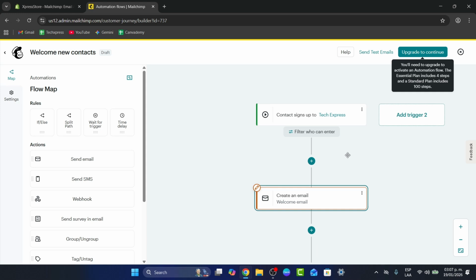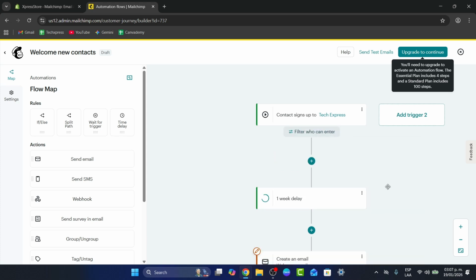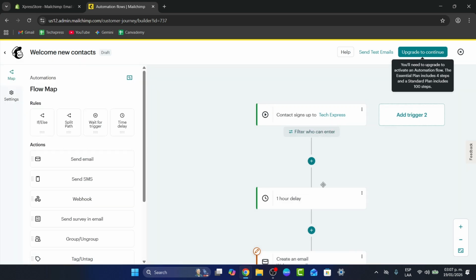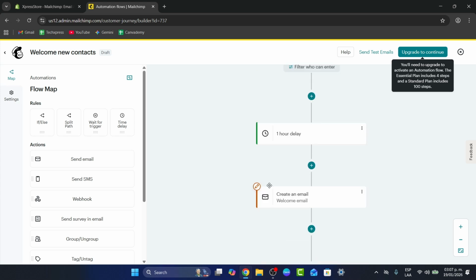Then add the time delay. You don't want to spam them, so you want to drag in a delay block. If I add this step, let's go for time delay. Let's say that I delay this for just 1 hour and hit save. So when somebody signs up, after the 1 hour delay they will receive the actual welcome email.